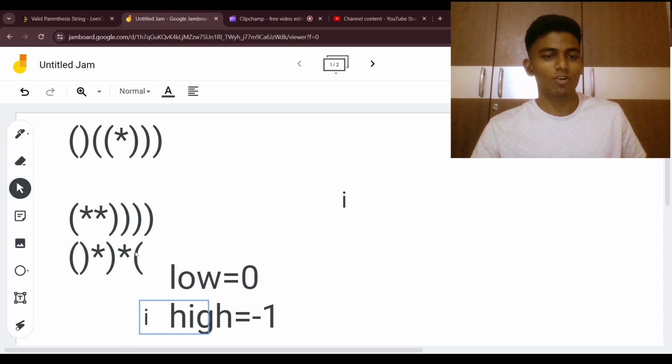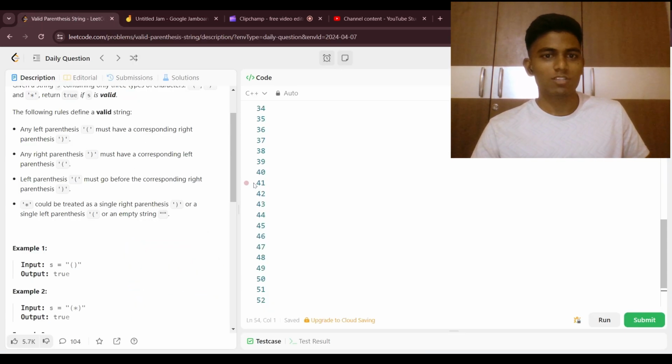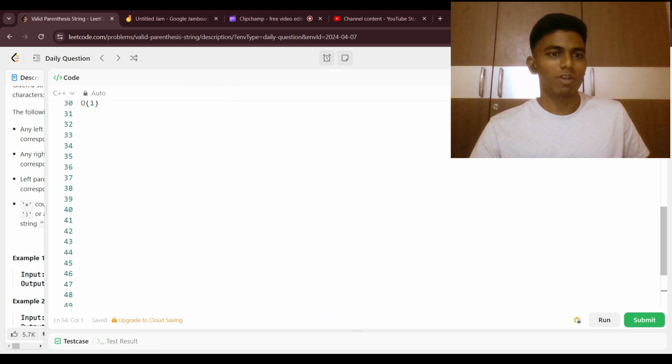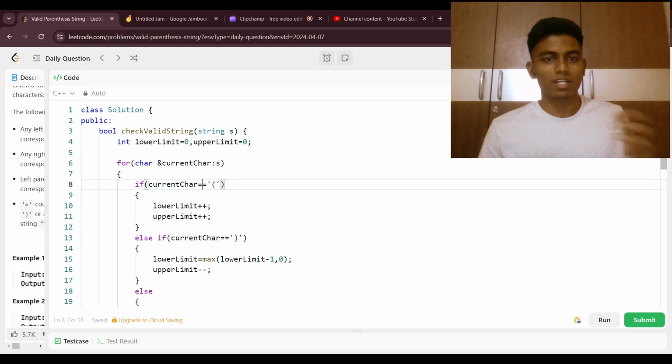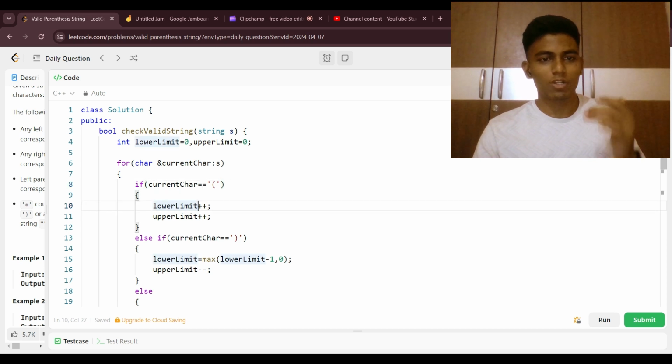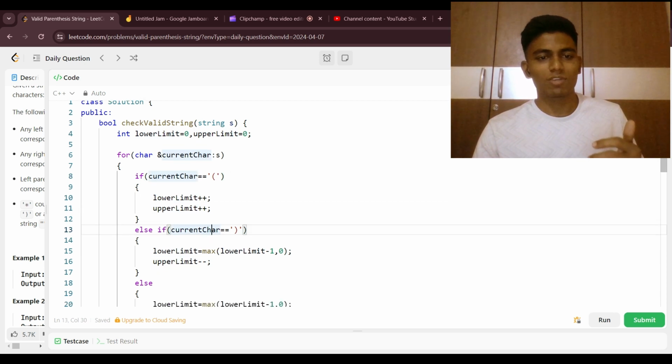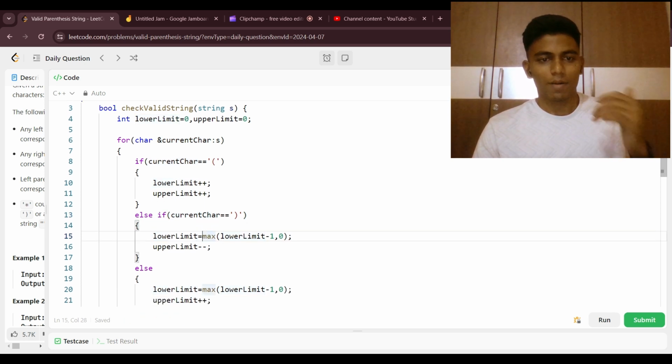So let us go through the code once. We'll be considering the lower limit and the upper limit. Suppose we pick the current character from the string. If the current character is an open bracket, then we are going to increase the lower limit and the upper limit. And if the current character is a closed bracket, then we are going to decrease the lower limit to lower limit minus 1, but we need to consider the maximum of 0 and lower limit minus 1.